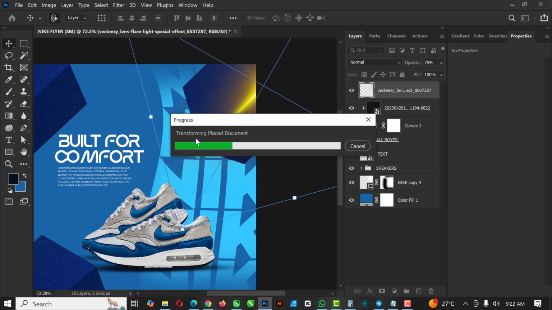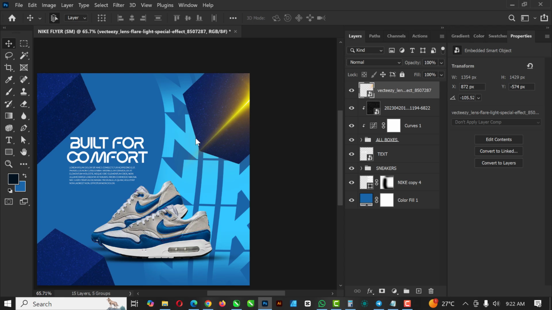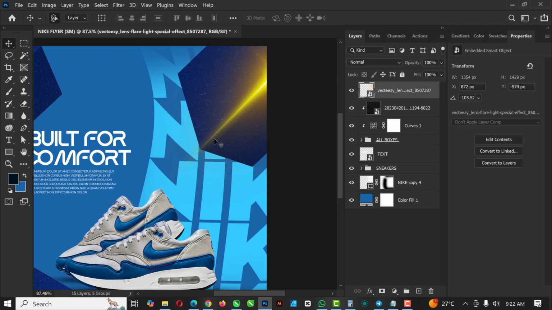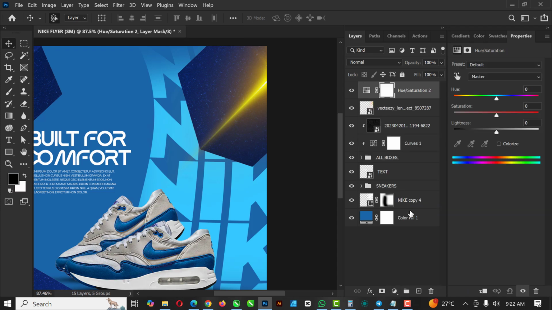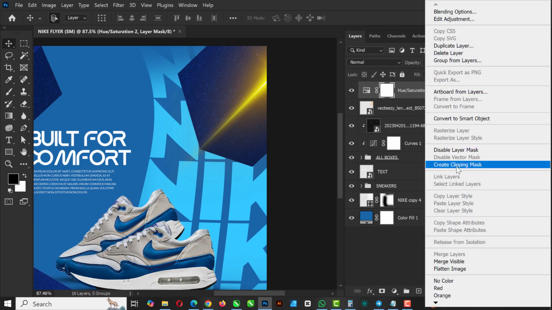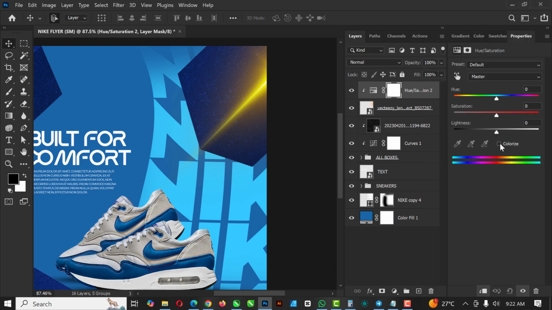So I'm just going to place this. It's just going to transform, and voila, it's in place. But we have a problem. It's yellow, and we don't want that yellow because it doesn't have anything to do with our design. So click on hue and saturation and create clipping mask like this. Click on colorize and turn this saturation up to 100. And yes, 100. So you have it that way.